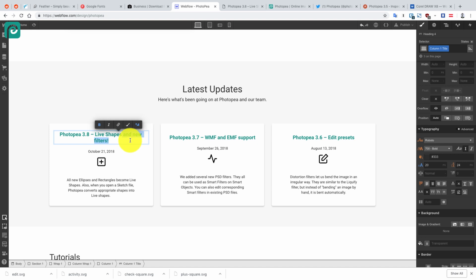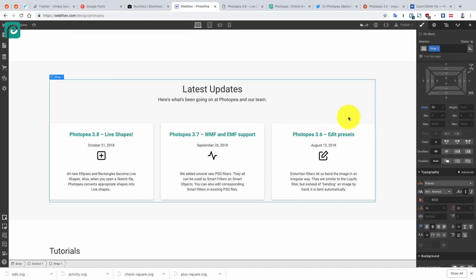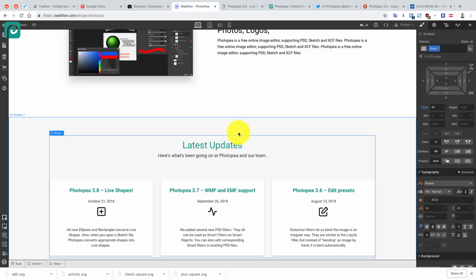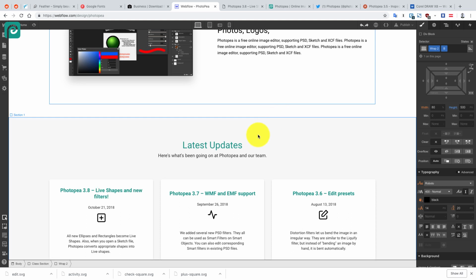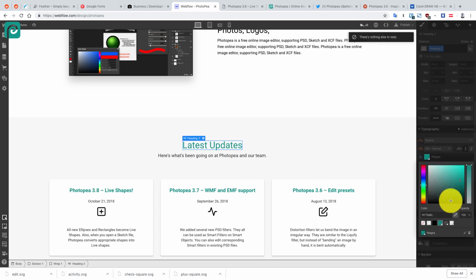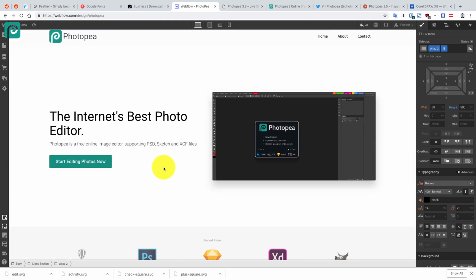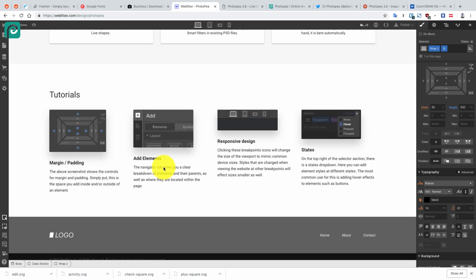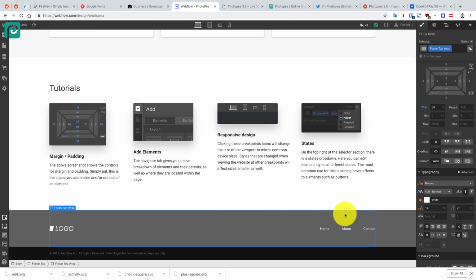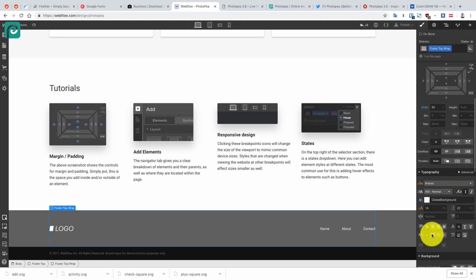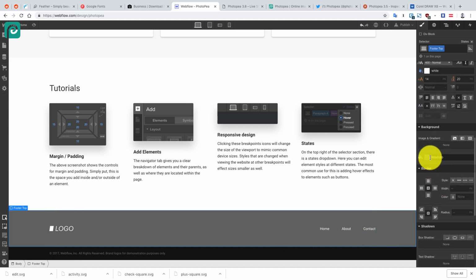Large shapes. Good. Let's see if this looks nice if we put in that. No, that's sort of cheesy. Let's stay black here. Photos, logos. What is Photopea? Great. Latest updates, tutorials. So I am not going to specify too much in this section because I've already done quite a bit of that work. I'm just going to change some final details so we can sort of wrap up the website.